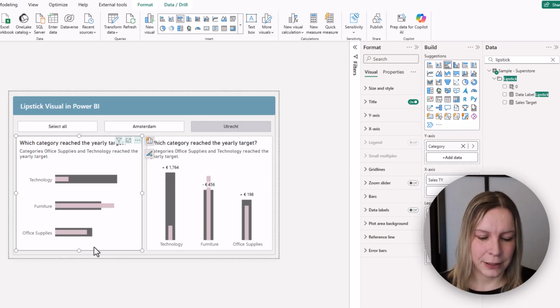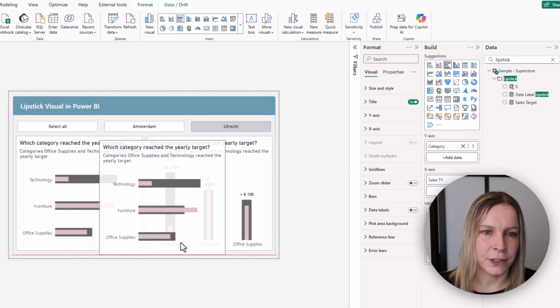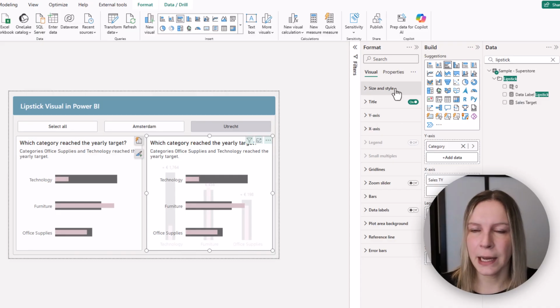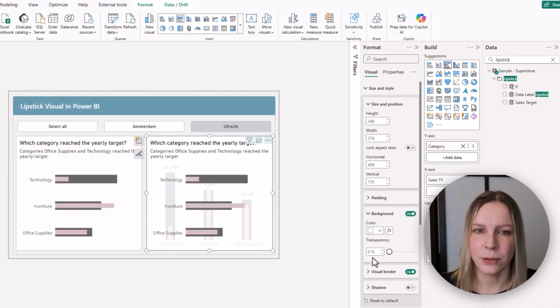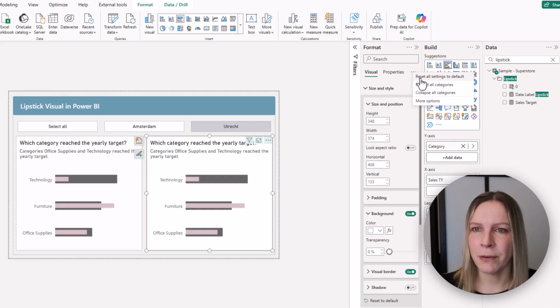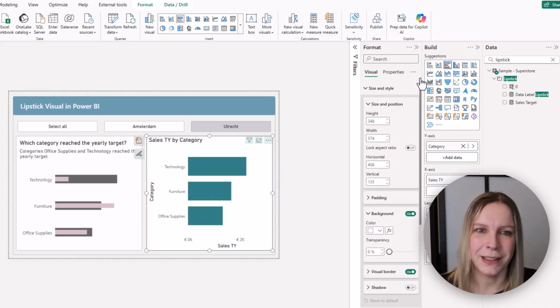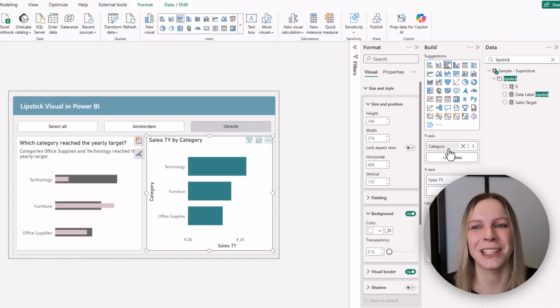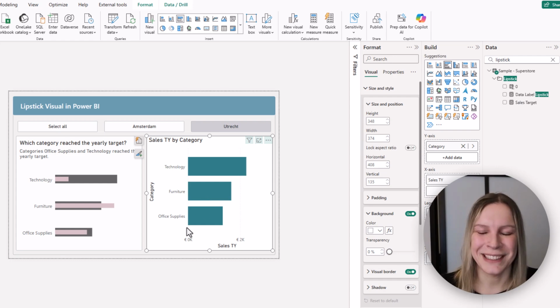Let's click on this one. I make a quick copy of this one. I move it here and I make sure that the background is not transparent. And now I remove all the stuff I put in there. So now it's just a clustered bar chart. On the y-axis, I put the category, and on the x-axis, the sales.